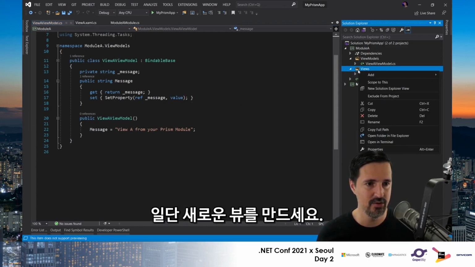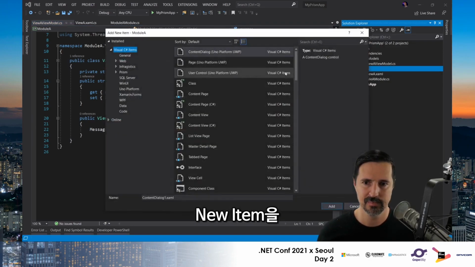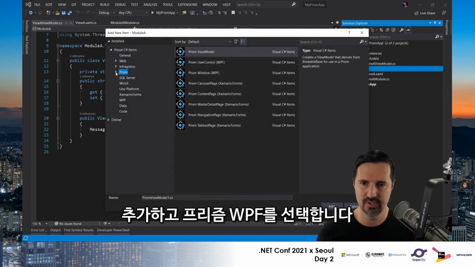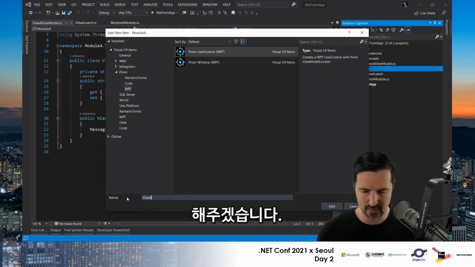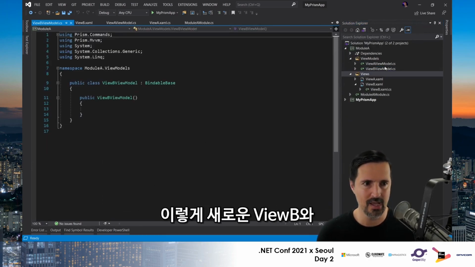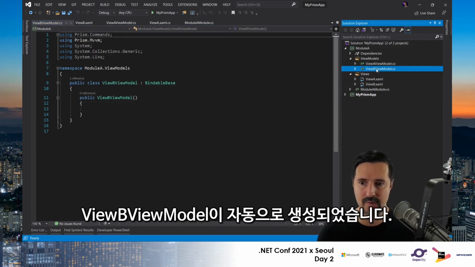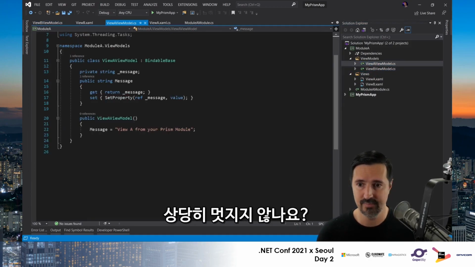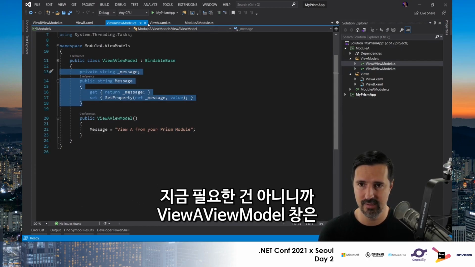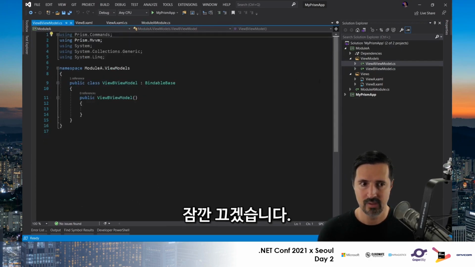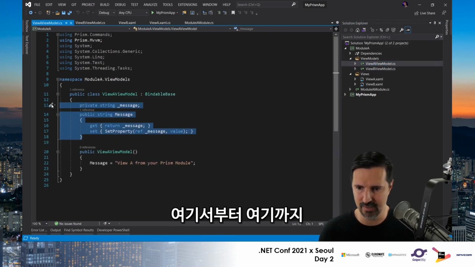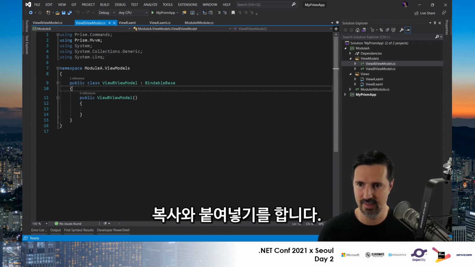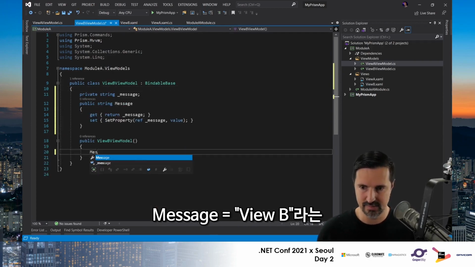Let's create a new view. I'm going to add a new item. I'm going to go to Prism, WPF. I'm going to add a new user control, and I'm going to add a new view. I'll call it View B. Okay, I got my View B. I got my View B view model automatically created for me, which is awesome. You know what? I don't need a view model for that one. Let's do this. I'm just going to copy and paste that into here. And let's set the message equal to View B.